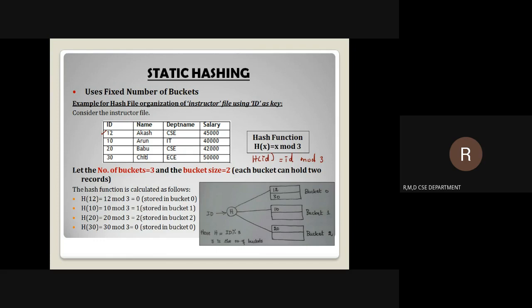For this hash function, ID is given as an input, and the hash function that is applied is h = ID mod 3. Depending on the hash value that is calculated, the records are stored within the data buckets. For the key 12, the result is bucket 0, so 12 is stored in bucket number 0. And for 30, the result is 0, so 30 is also stored in bucket number 0. That is, the result of the hash function is used to designate the records into one of the data buckets.